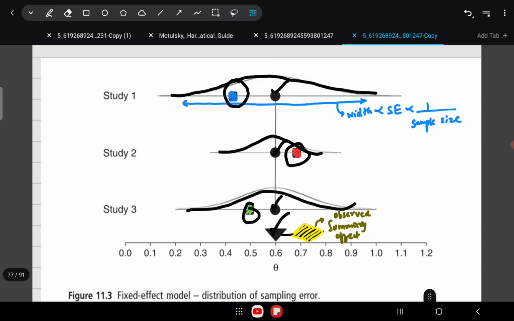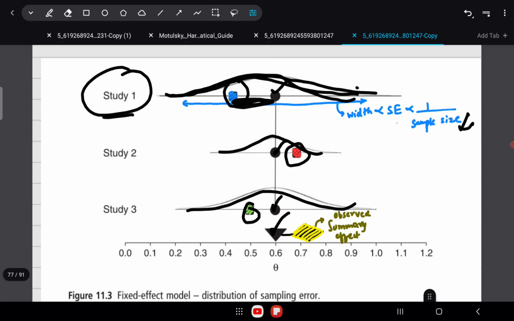See, in study 1 you had a small sample size, okay? Because of the small sample size, the distribution looks very wide, so the sampling error is more. You can see this difference is more. So this is the distribution of the sampling error in study 1. Because the sample size was small, you would expect the standard error, or you can simply say the width of the sampling error, to be larger. This is the distribution of sampling error. So because the sample size was small, the standard error of this distribution will be more.